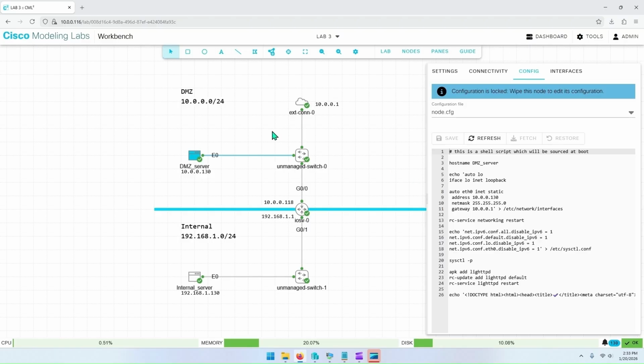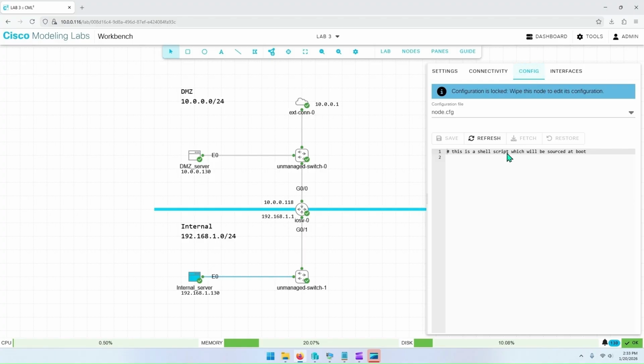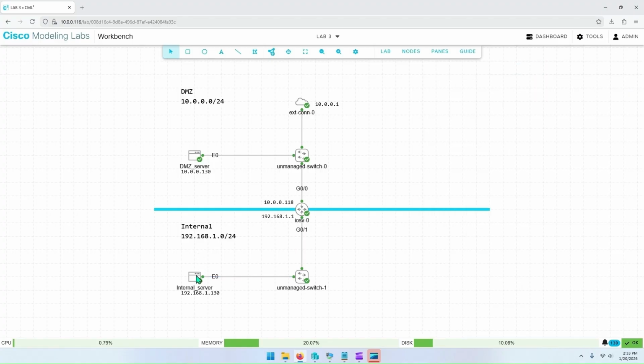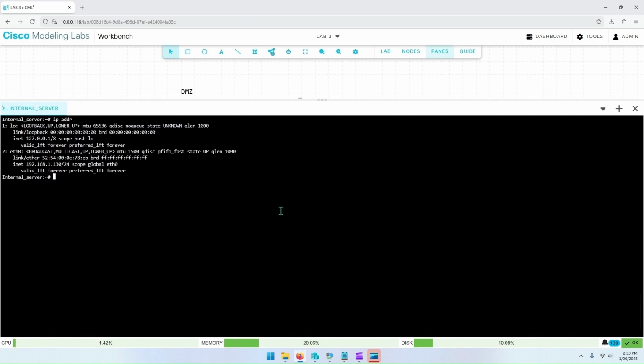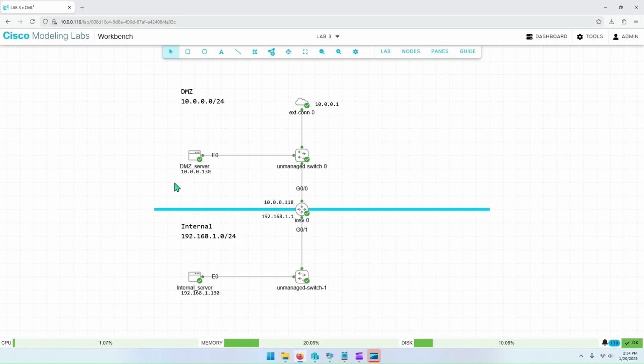This is in contrast to the internal server. If we left click it and click the config tab, it does not have a shell script. I configured the internal server, which is an Alpine Linux node, manually. So this is not going to be copied over when we duplicate our topology. So we'll see that once we get it duplicated.